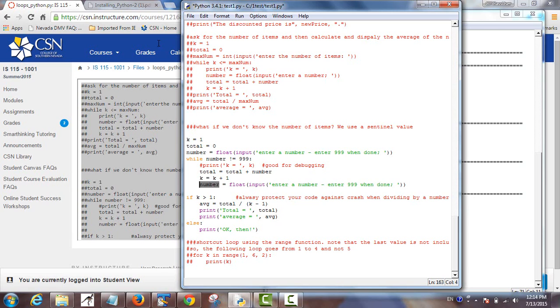Now here I'm saying if k is greater than 1, then do the average. Otherwise, you say, hey, something happened because this total was never accumulated. And notice we're dividing by k minus 1. Remember that because we're adding k by 1, if I read 4 items, that k is going to be 5. So you could do this. And then you could also have something like this, a print statement, just for debugging purposes to make sure that your code is doing what it's supposed to do.